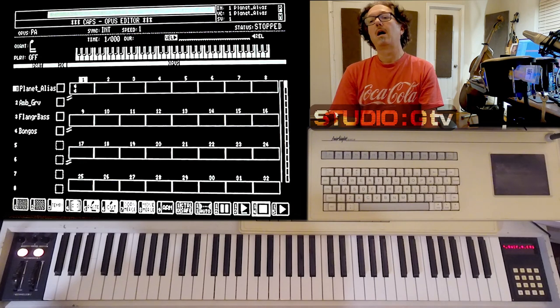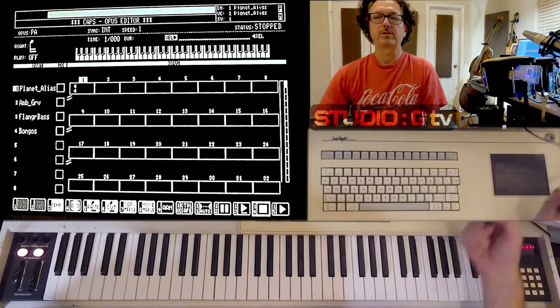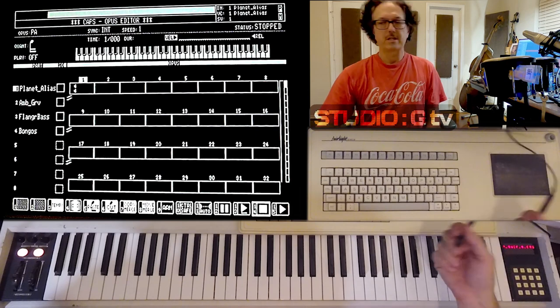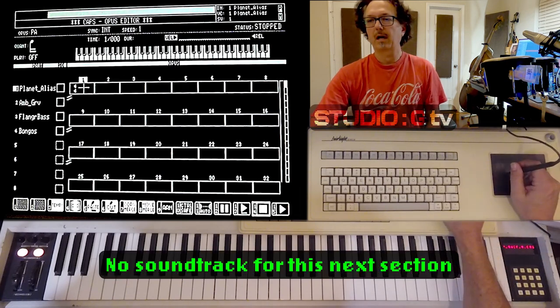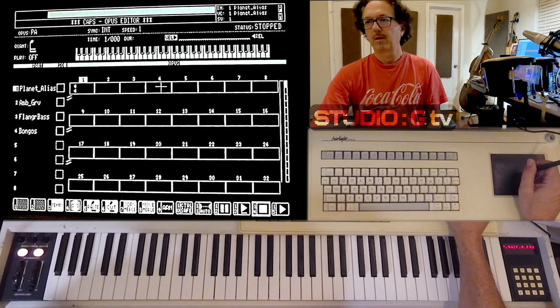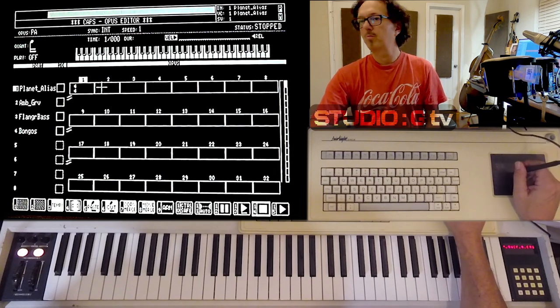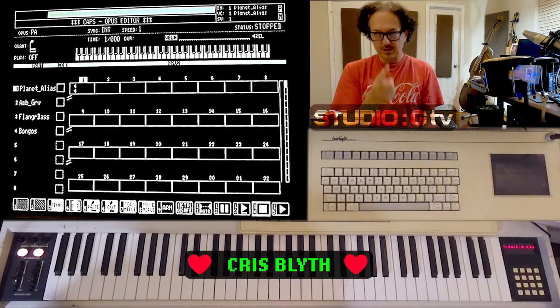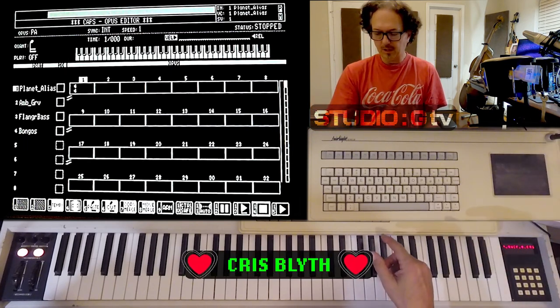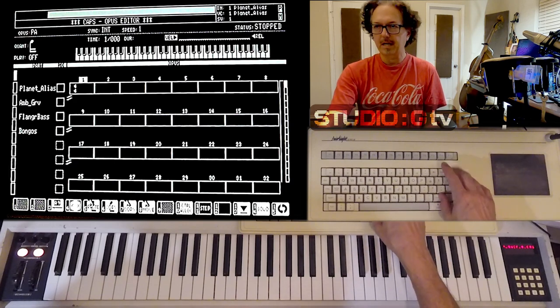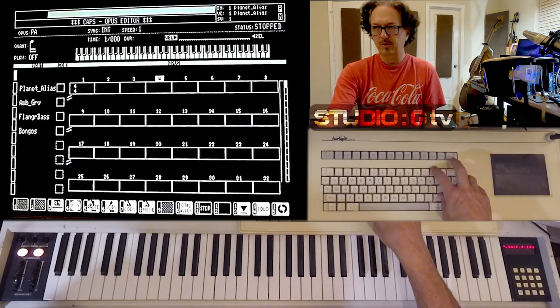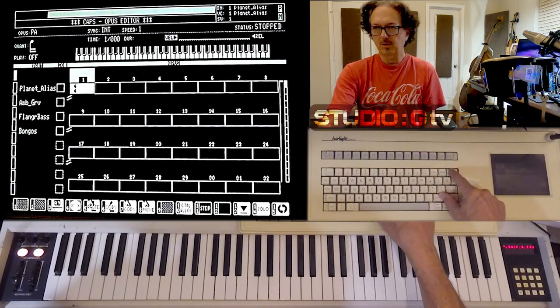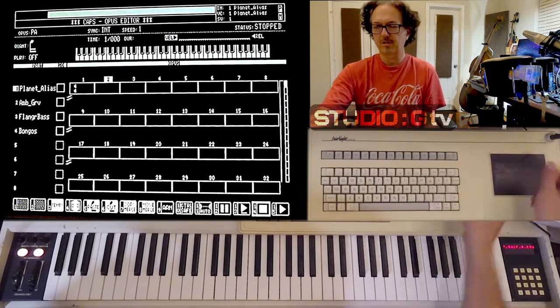Caps, let's say for example I want to loop the first two measures. If you watch the Chris Blythe video, he shows that you can hold your shift key down and navigate around to the different measures with the arrow keys. You press the home key, go to the next measure and press home again. Then you press shift clear and that clears that out.